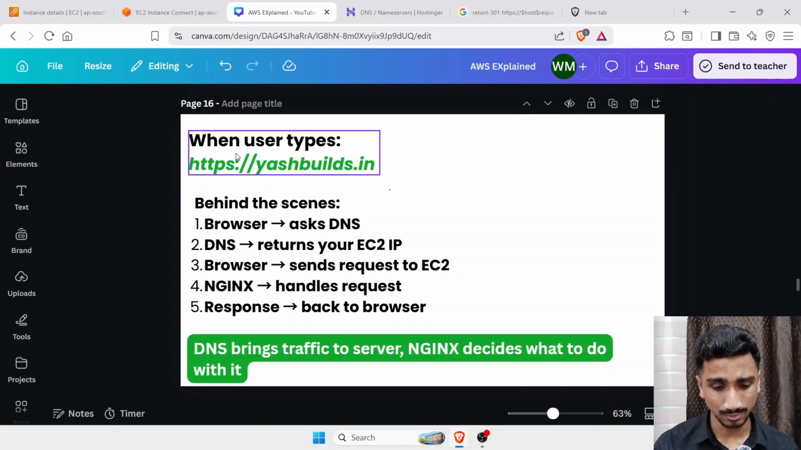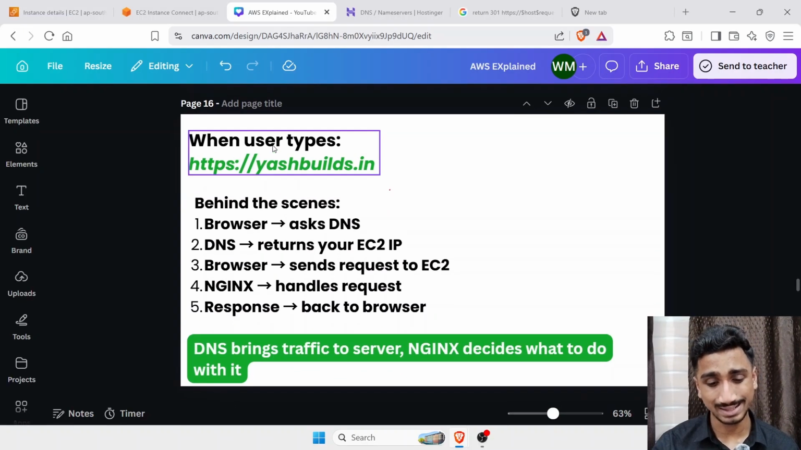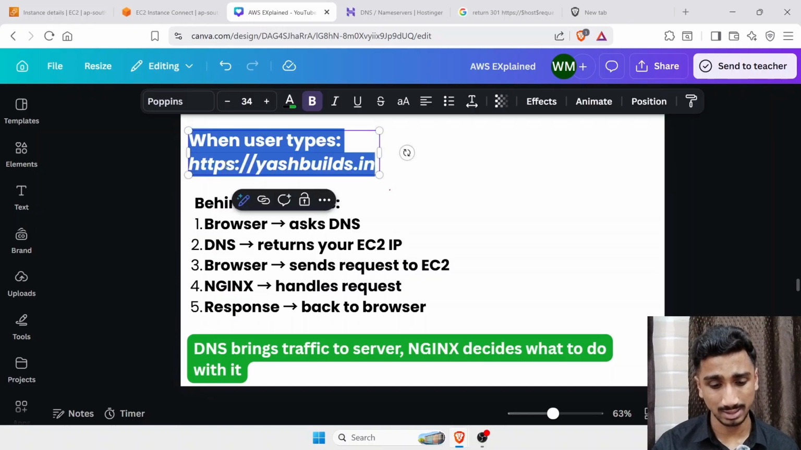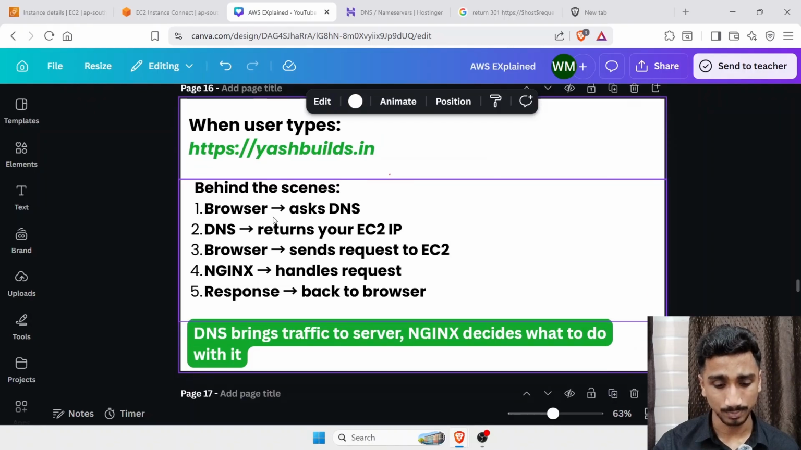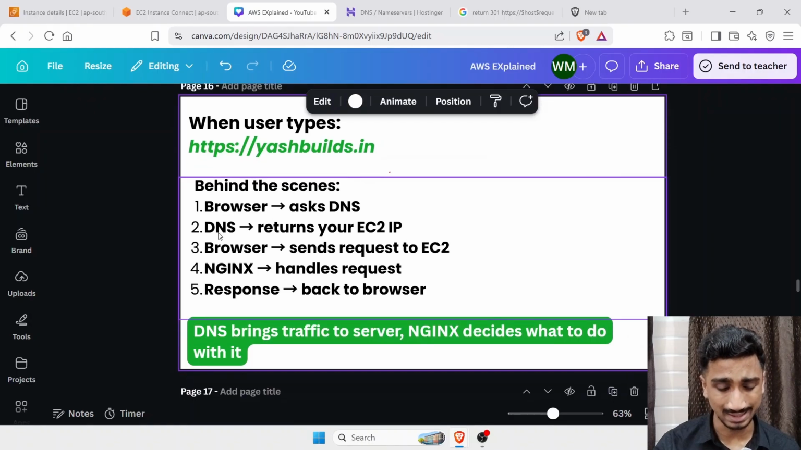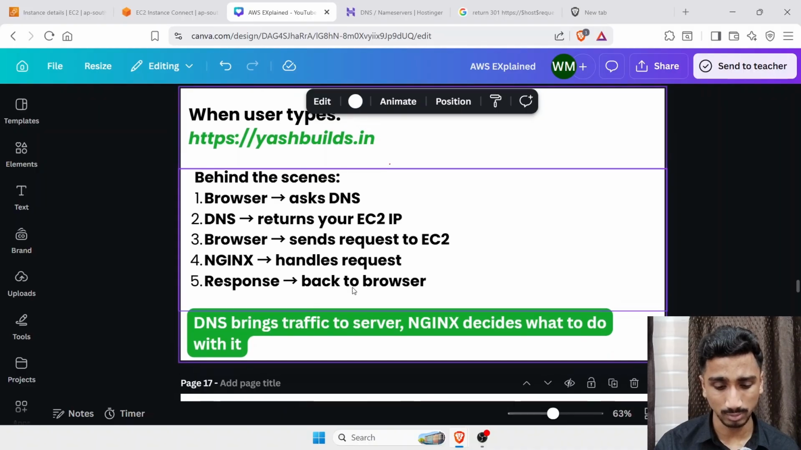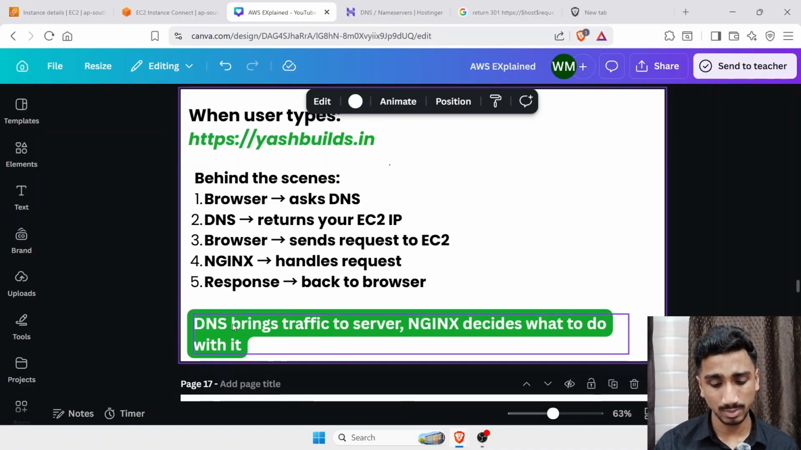So let's say a user types a domain name, for example https yesbuilds. Behind the scenes, the browser asks DNS, then DNS returns your EC2 IP, the browser sends the request to EC2, and Nginx handles the request and responds back to the browser. Basically, DNS brings traffic to the server and Nginx decides what to do with it.